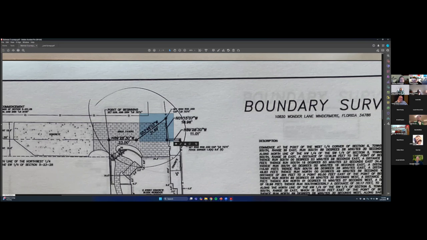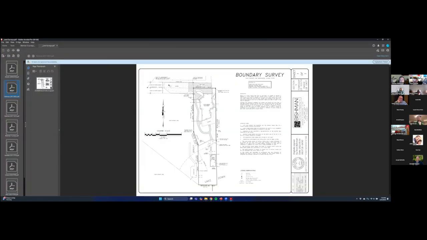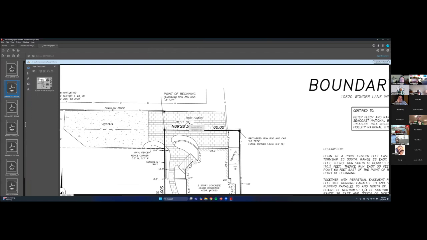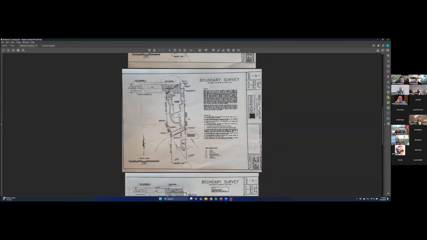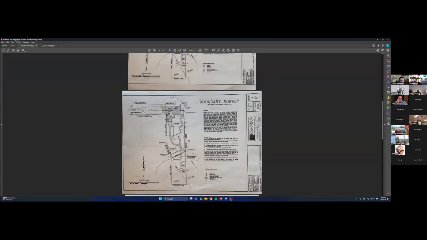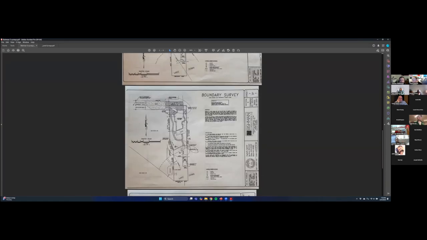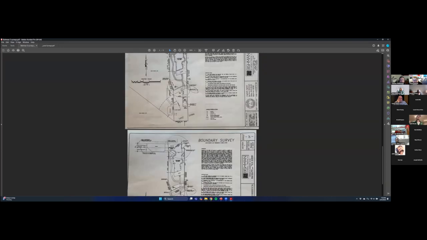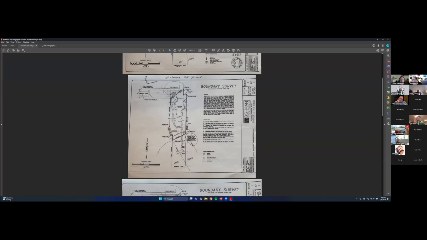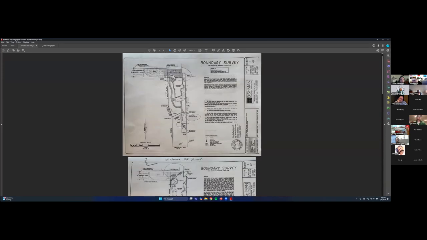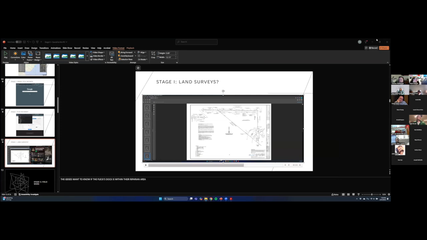Now, this is the same property from the same surveyor 6 months later. Triangle? No triangle. This one is not stamped, apparently. The no-triangle one is not stamped either. But I have 5 different surveys from the same person, and 3 have a triangle and 2 have no triangle. What is going on?